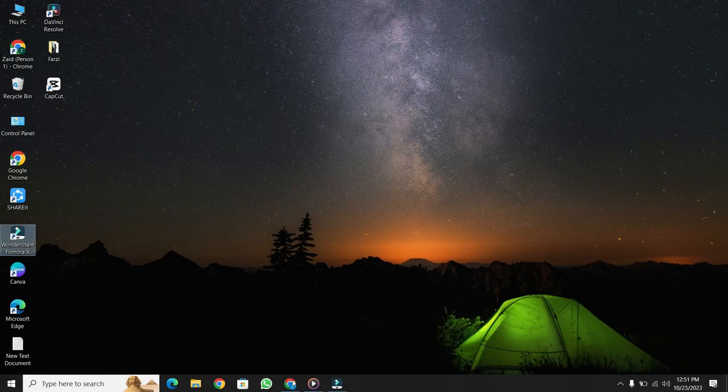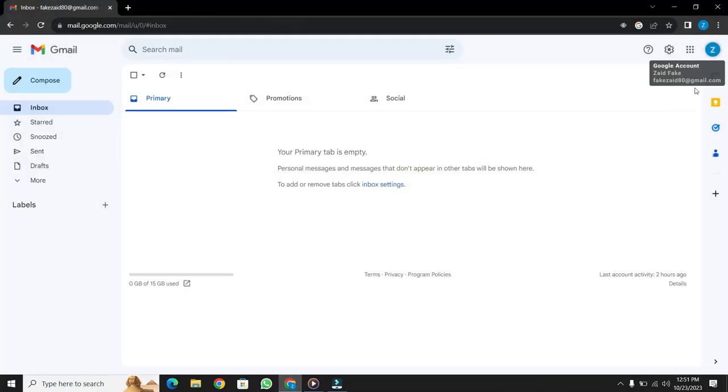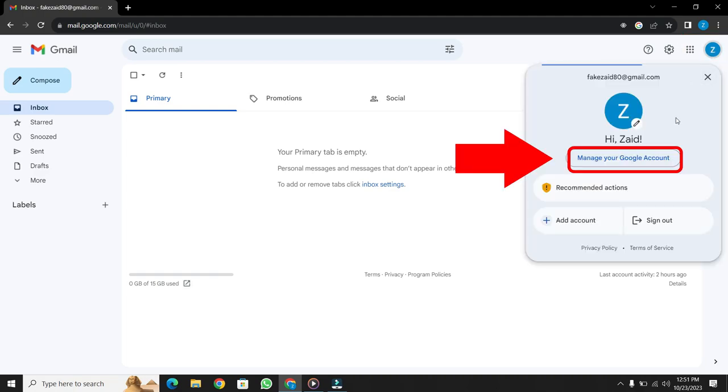So let's get started. First of all, log into your Gmail. Then from here, click on Profile and select Manage your Google account. Then a new tab will open.